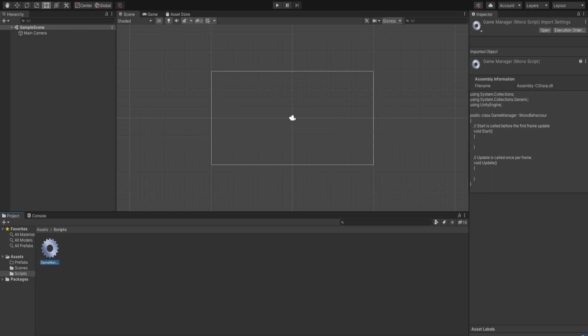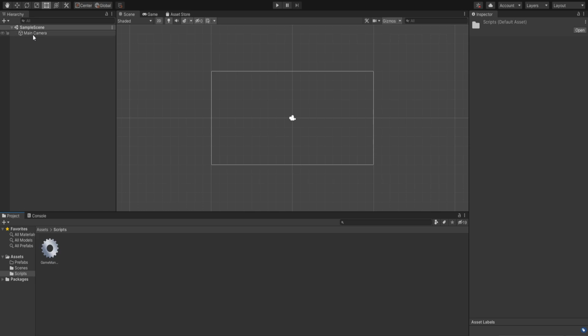So let's start by creating the Unity project. Here I have created the new project, and I added the prefabs folder, the scenes folder, and the scripts folder. In the scripts folder I have created the game manager script. Let's create a new scene and call it gameplay, and save it. Let's delete the sample scene.